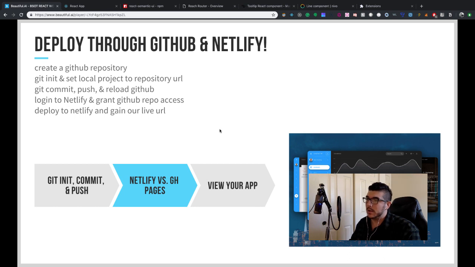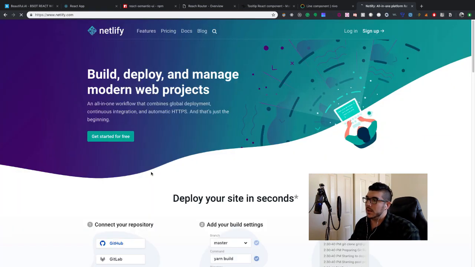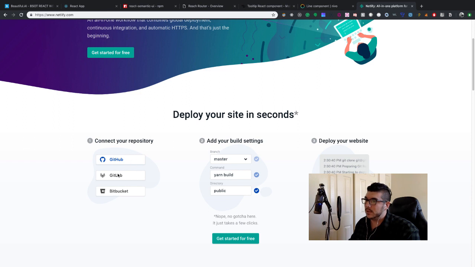So we've already got it on GitHub and now we want to deploy it. We want to use a tool that's really cool for deploying products, and this is called Netlify. Netlify is an incredible way to build, deploy, and manage modern web projects in production. And it's not specific to just GitHub, it's specific to Git. So you can have projects that are deployed in Netlify from Bitbucket or GitLab.